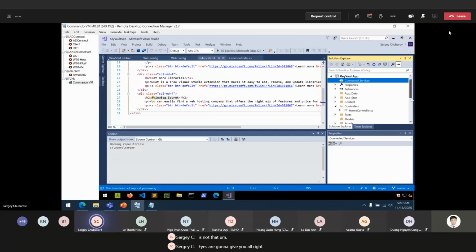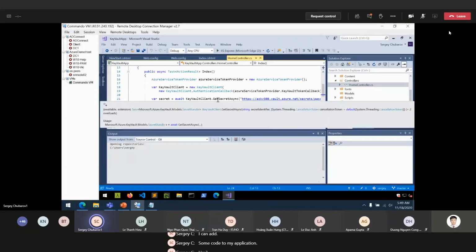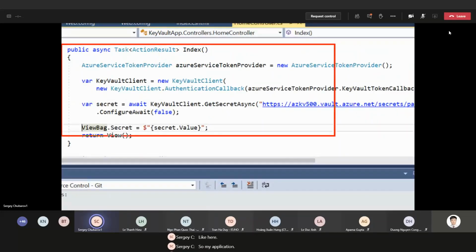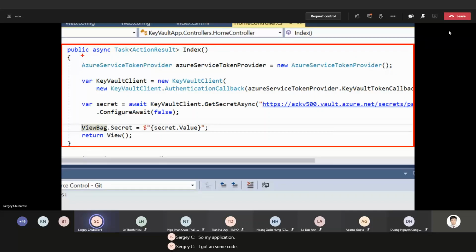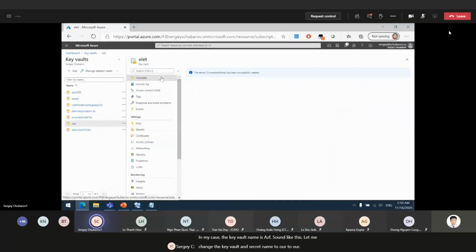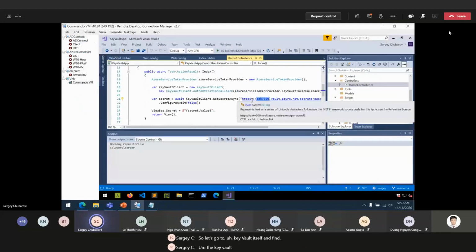All right. So what I can do here, I can add some code to my application. So in my application, I can add some code to access Key Vault. In my case, the Key Vault name is AZ, something like this. Let me change the Key Vault and secret name to ours. So let's go to Key Vault itself and find the Key Vault address.